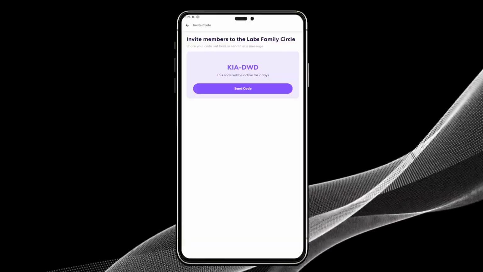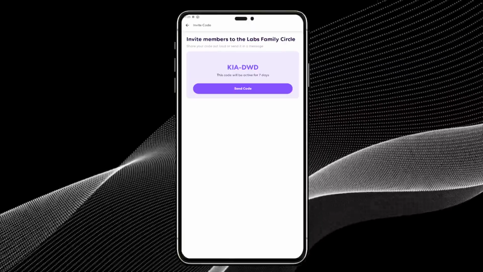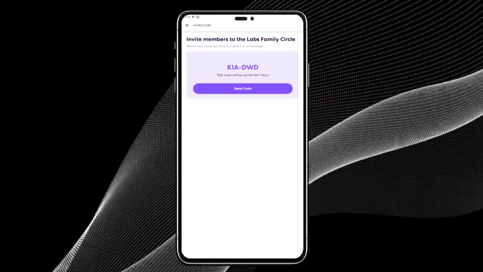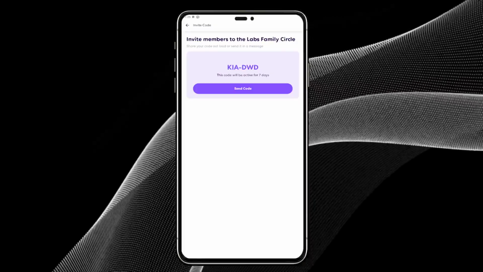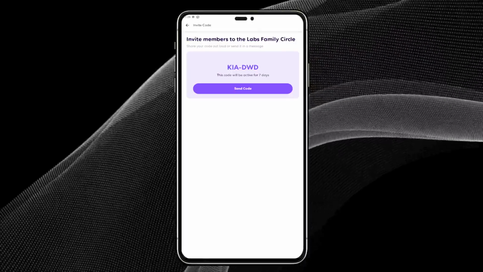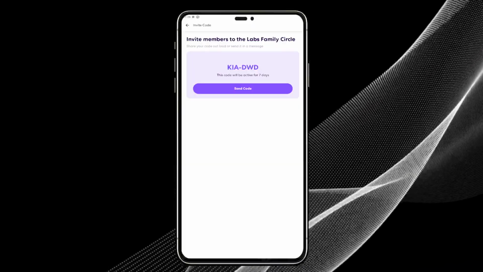Once the circle code is visible, you have the option to copy it directly. Simply tap on the code or look for a copy button nearby, and the code will be saved to your clipboard. From there, you can easily paste it into a text message, email, or any other messaging app to send it to the people you want to invite. This makes sharing access quick and convenient without having to manually type out the code.